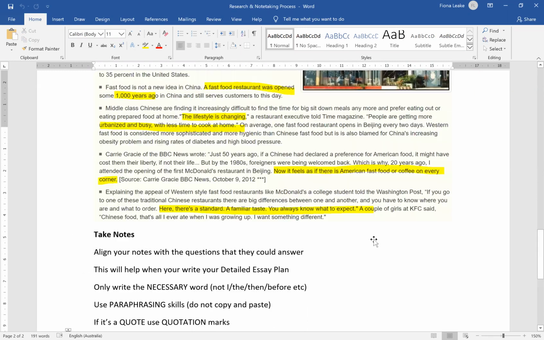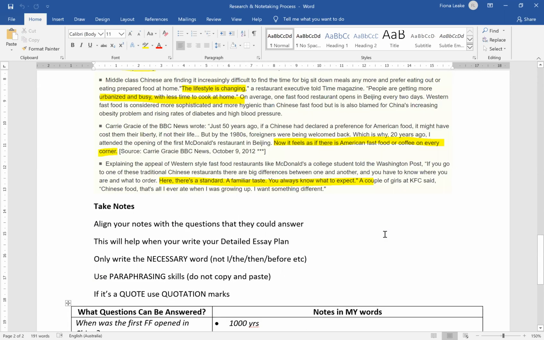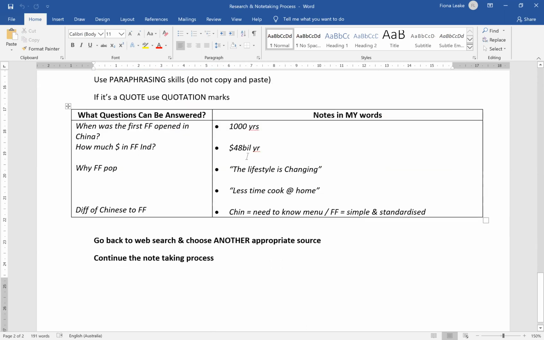Okay, and so from this information that I've written, that I've highlighted up here, I can now take notes in my own words. So when was the first fast food opened in China? And you notice that I've just written FF. I know what that means. It just makes it a lot quicker for me to write my notes. So, and here we've got the answer, 1,000 years. How much is this? Over 48 billion a year. So it means per year.